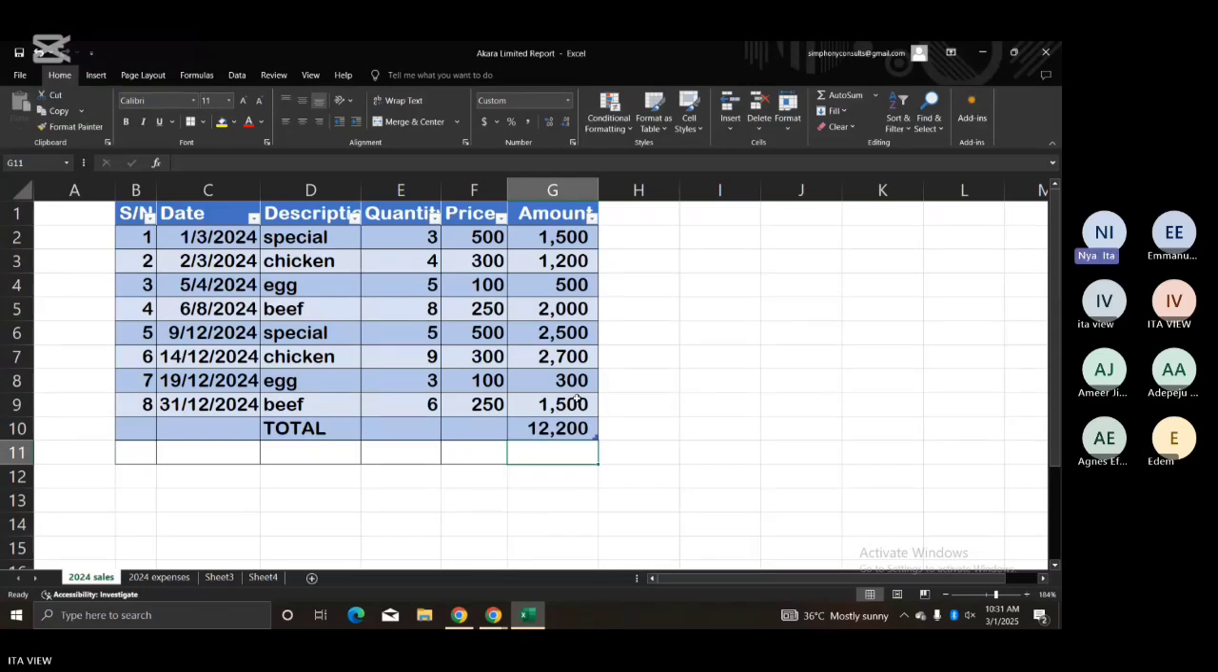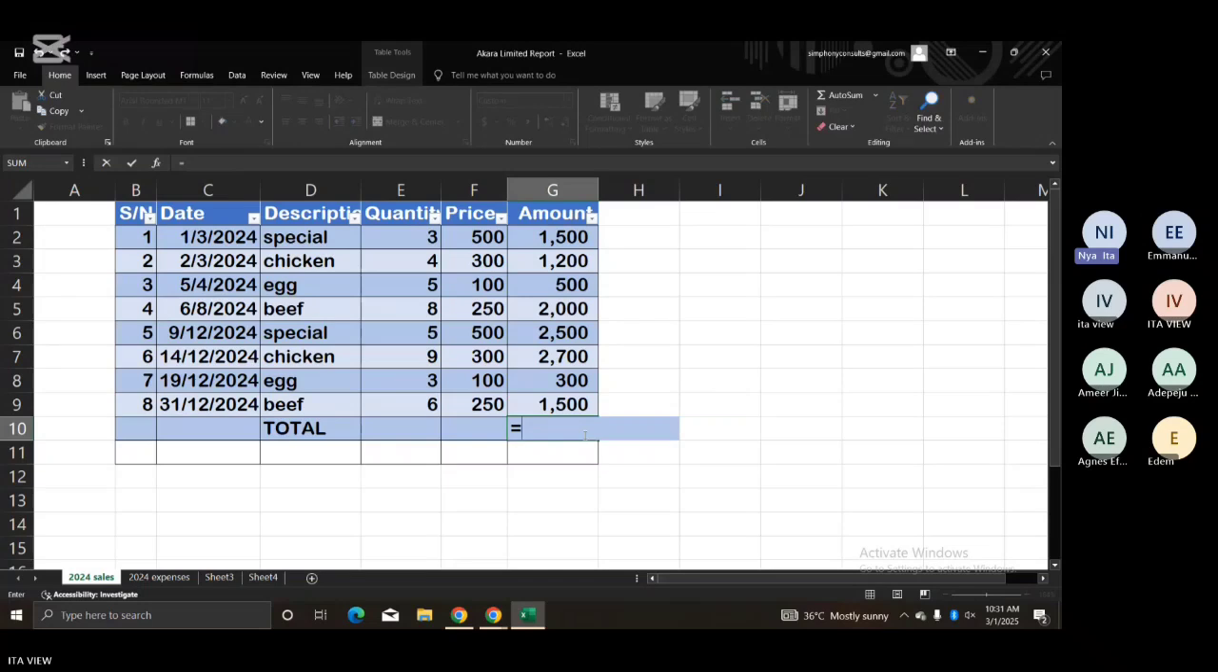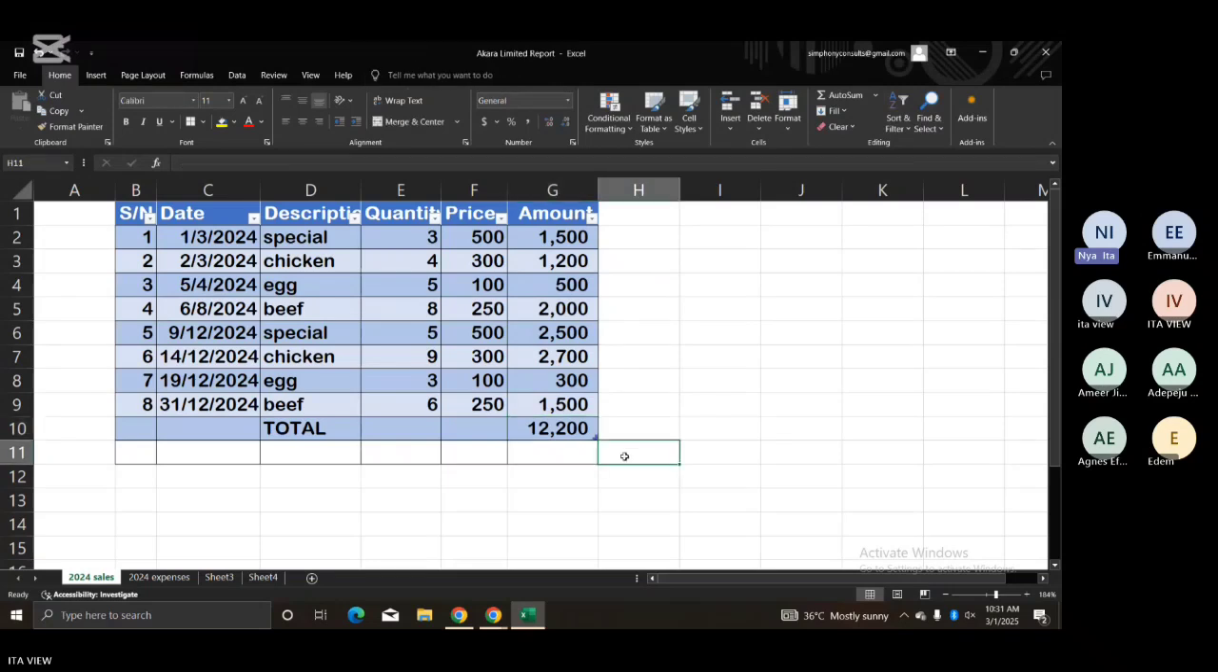That's one way. Another way, I can come back there, select that particular cell, make it active, equals to, I come to my auto sum. There's auto sum here, at the upper right. Double click on it and it will give me my total. Have we seen that?